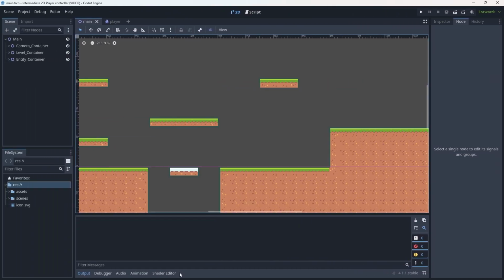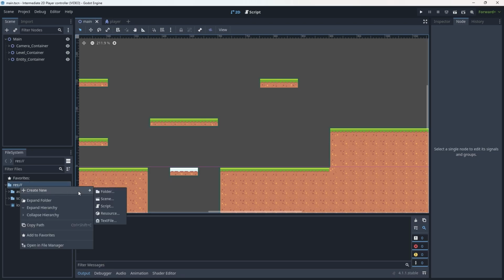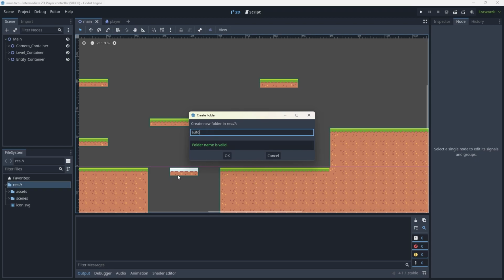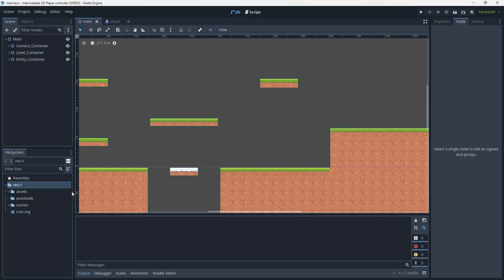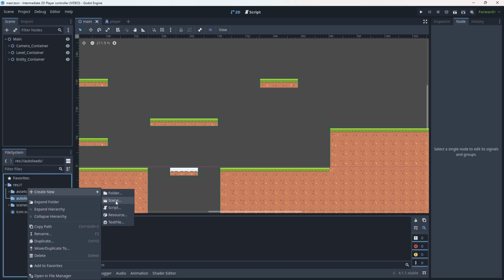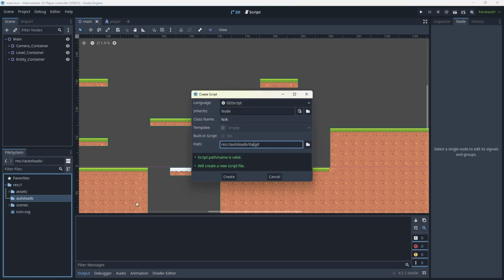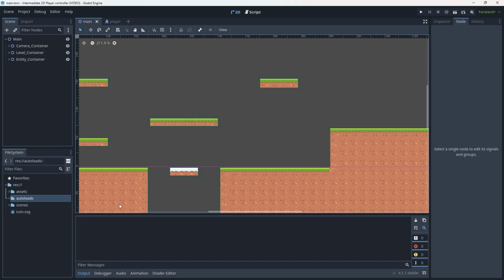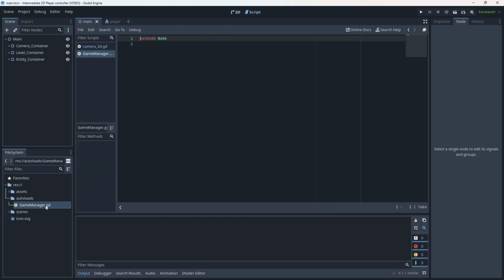Now we are in our editor, we have a few things to set up. The first of which will be our game manager. So we're going to create a new folder. This is going to be for auto loads, so our singletons. And in here, we're going to create a new script. We're just going to call this game manager. Now, it's always good to have an auto load that does manage a lot of different pieces in the game. This specifically, just for now, will be handling our gravity.